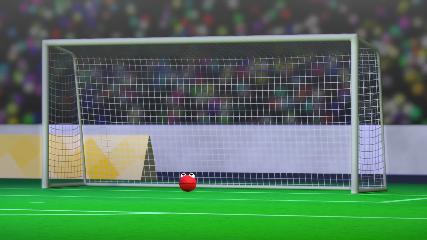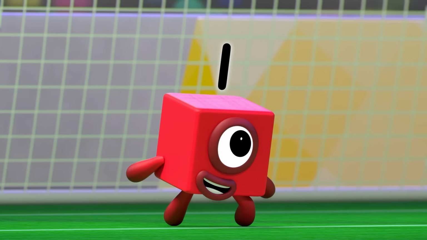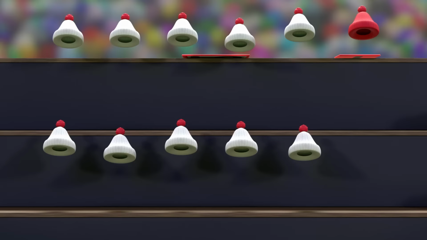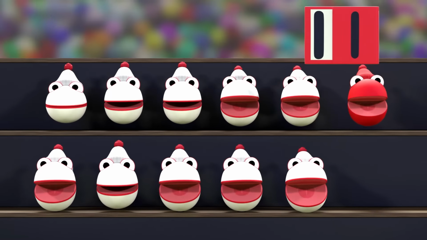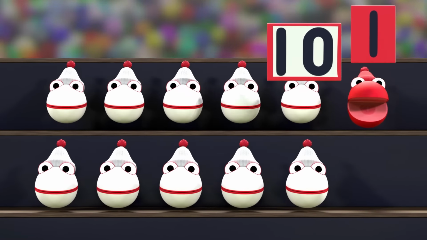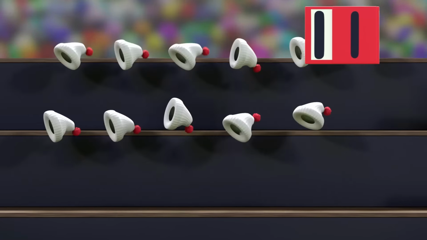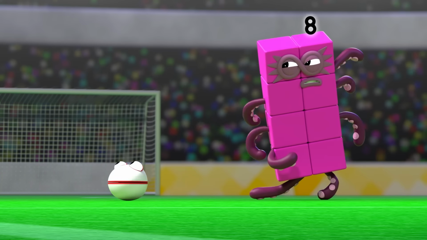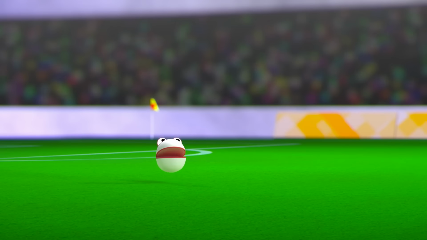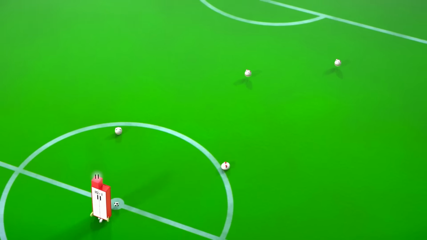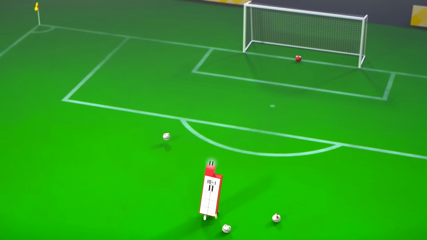Incredible! And... Yeah! It's a save! What a save! Cut it up to 11, cos we're louder than the rest. 10 and 1, 10 and 1, 11 is the best. Numberblob passes to Numberblob, who finds Numberblob. And a lovely header there to Numberblock 11, who heads it to 11. And it's 11! 11! 11!